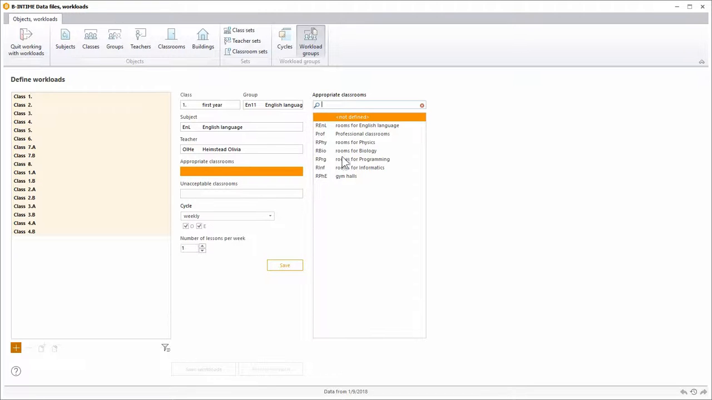Appropriate and unacceptable rooms are defined by default according to the selected subject. However, we can change them for every single workload. If we have more than one cycle defined, we define the connection of the workload to the cycle.